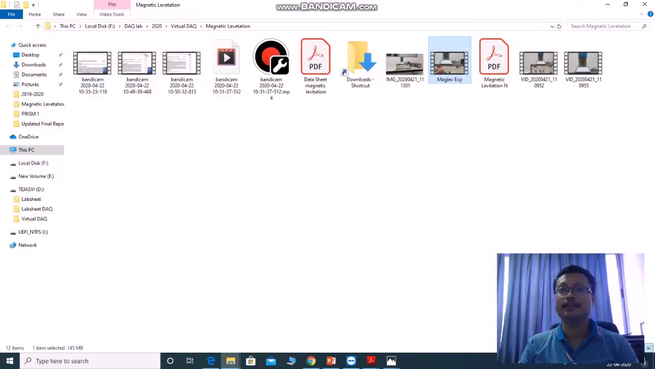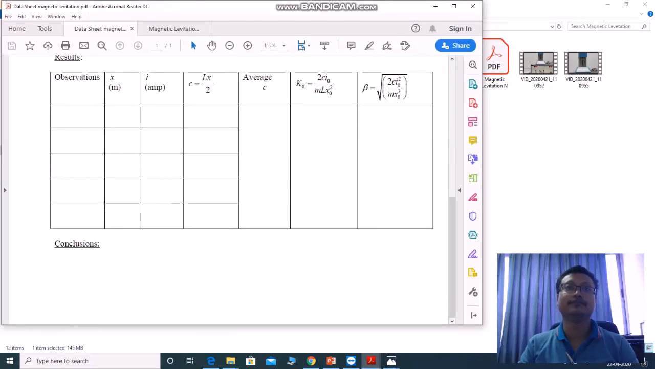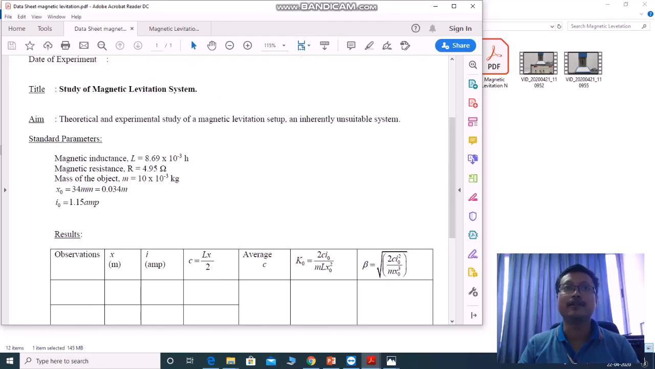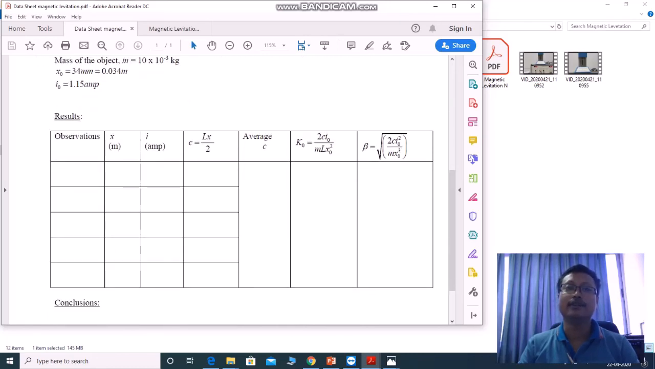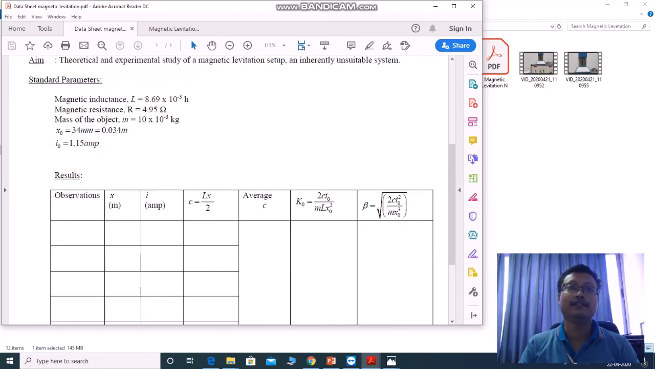In this way you can fill this table. And we will mail you the soft copies of this experimental manual and data sheet, everything. Okay, thank you.